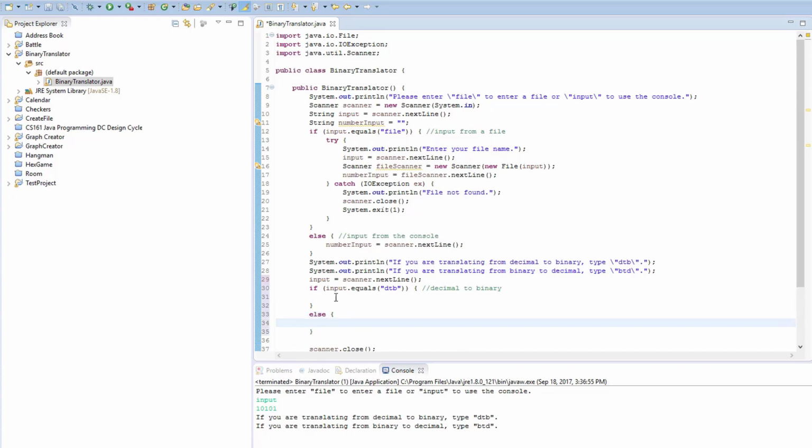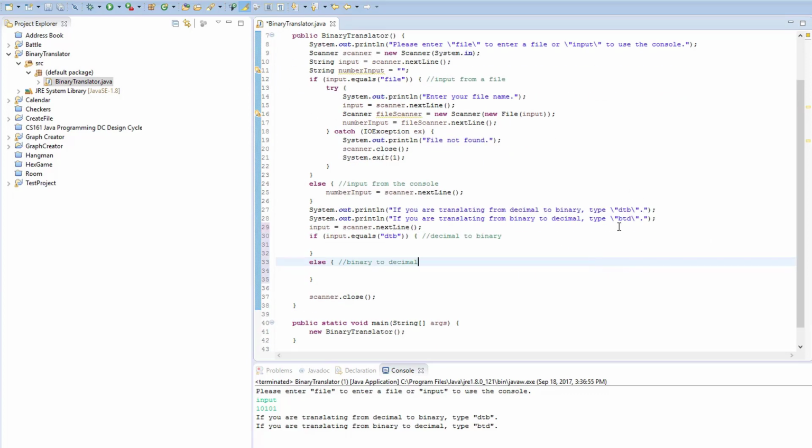Otherwise, I'm going to do binary to decimal. I could do an else if, which checks for the other one if I wanted to, and then do a final else, which says, I don't know what you're talking about. All right, so this is where we actually do the conversion.